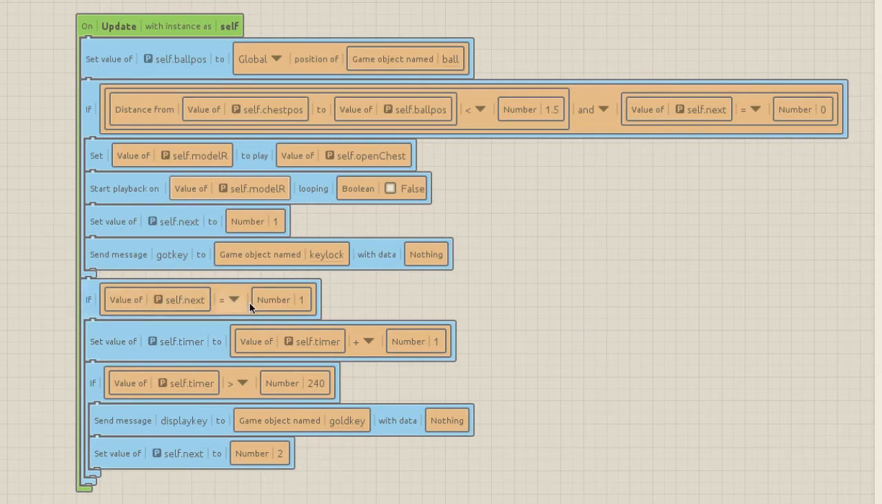So I use this if statement here to say, well, when that starts, this next if statement starts up, and we set the value of self timer to the value of self timer plus 1, so it starts adding itself up in the on update. And then I have another if statement, which is if the value of self timer is more than 240, send the message display key to the game object named gold key with data nothing, because we're not actually sending. We can actually send variables and other kinds of information, but we don't have to send anything. We just need to send a message.